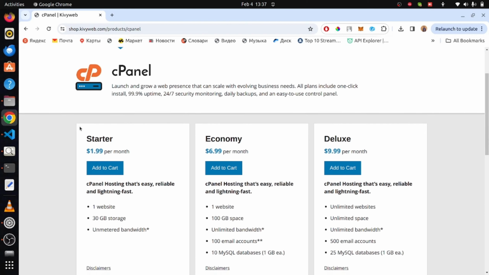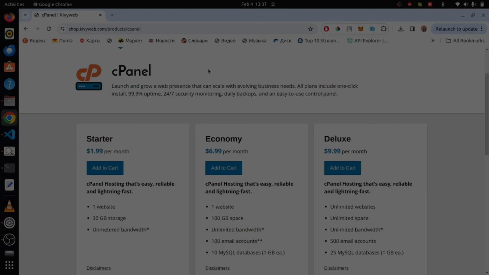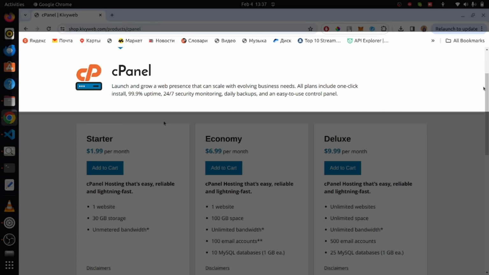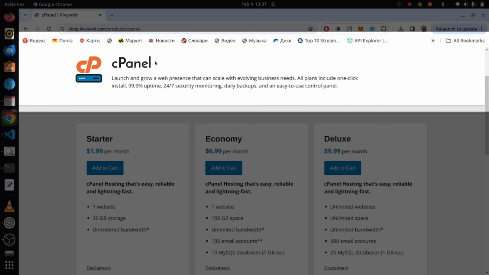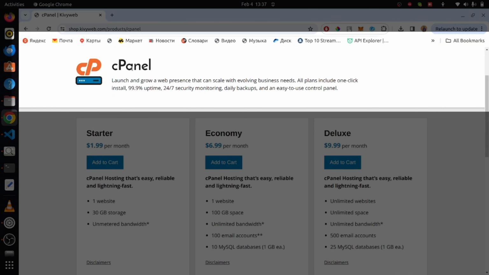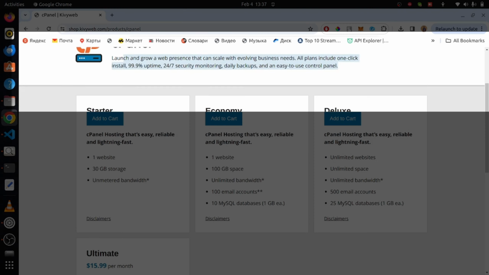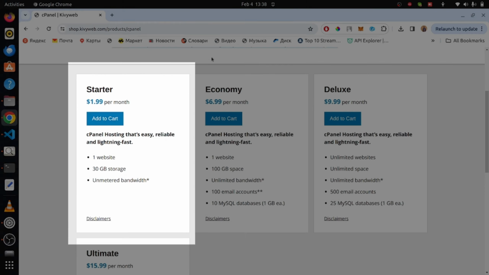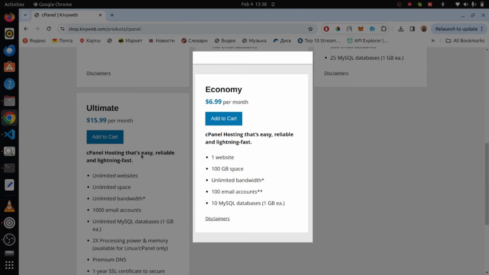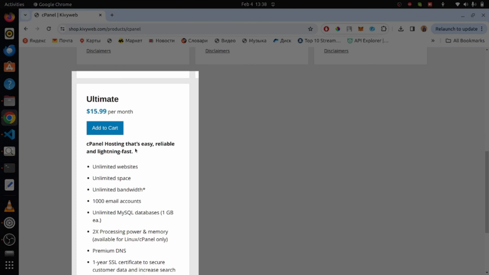Still on KiwiWeb, a website you can use to buy a domain name and hosting, we have this header here, which contains the cPanel logo and the text. We have another box here, which you can follow with my mouse, a starter plan. We have another box for the economy plan, another for deluxe, and finally another for ultimate.